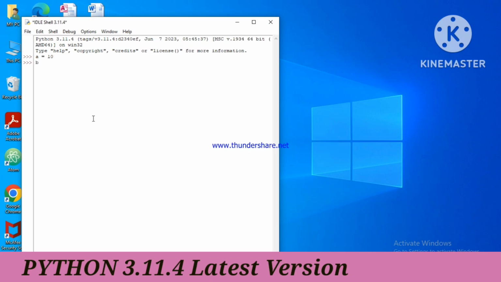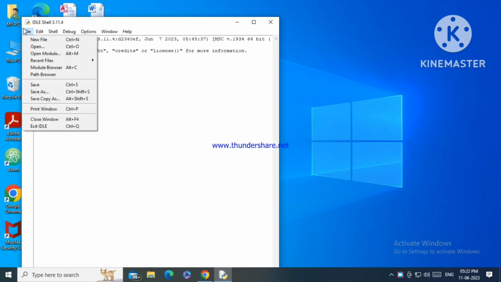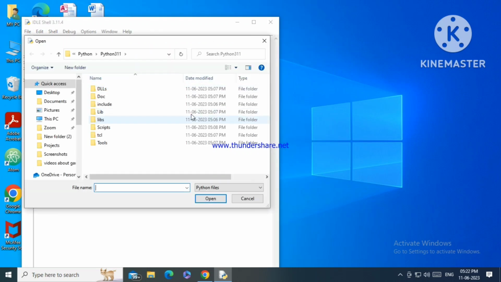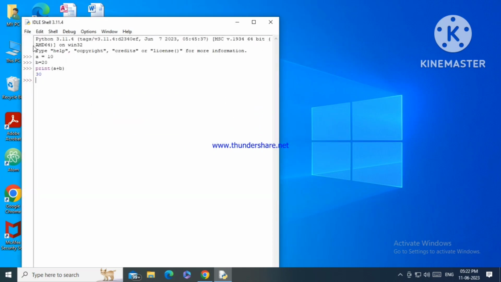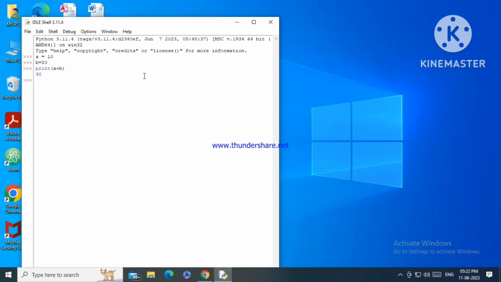Here I am taking an example: a equal to 10 and b equal to 20, and I want to print a plus b. Now click on enter. The answer will be 10 plus 20, 30. If you want to open any file, go to the File option here, and you have Open, and you can open your files on your computer. Or if you want to create a new file, go to File, and here you have the first option, New File. You can create a new file.